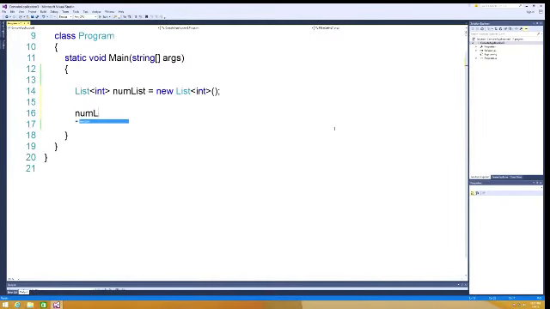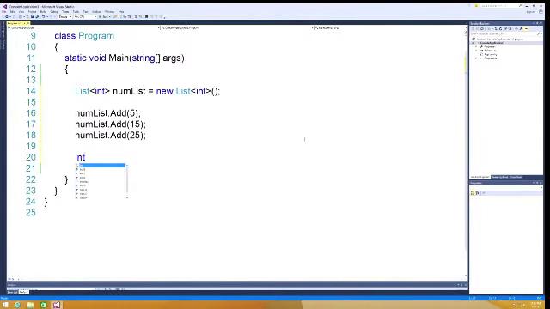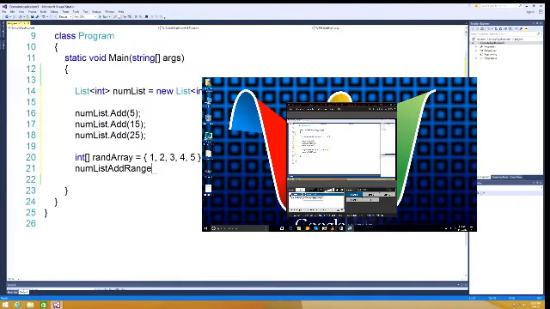Now, to add items to our list, we just type in add, and you can just throw in as many different items as you'd like to, and there you go, and you don't have to worry about the size of your list. Another thing that's kind of neat is it's very easy to add an array to your list, so let's just create an array here, and there it is.